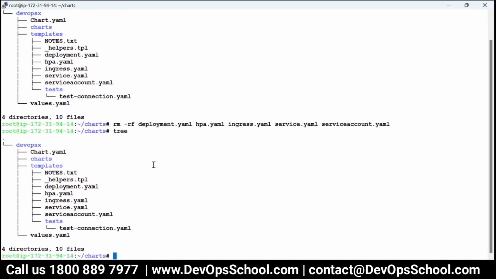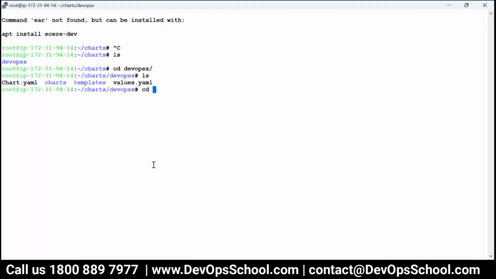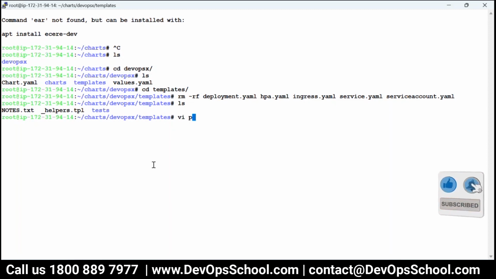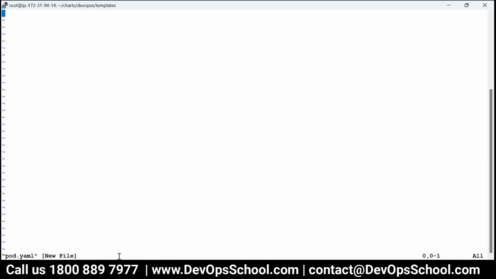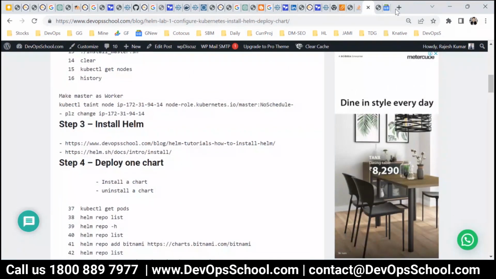okay, what happened? Sorry, my bad. I did not delete anything because you have to go to the templates folder and delete. And here, see, nothing is there. So now what I'm going to do here, I'm going to just simply deploy one pod.yaml. That's all. Very simple one, pod.yaml. And examples, I'll take from my website. You can take them from Google also.